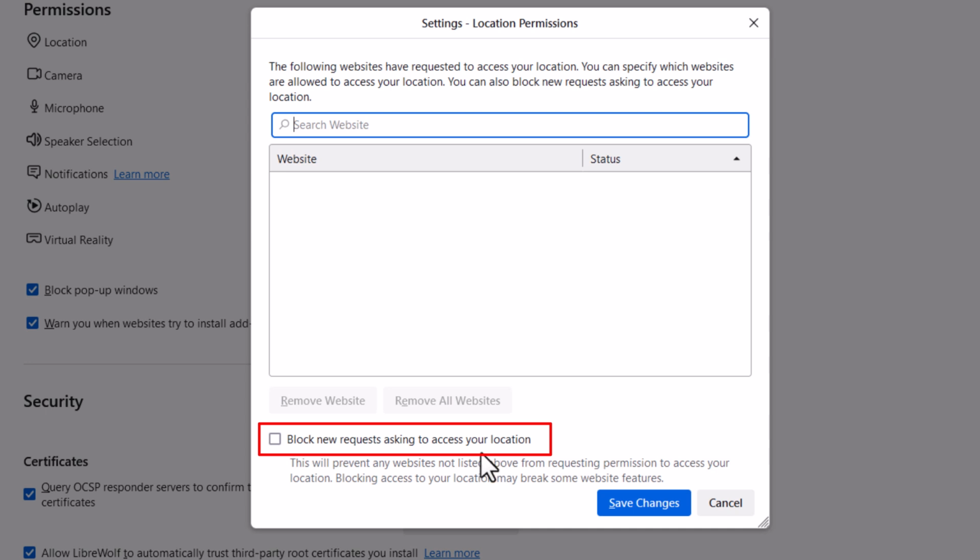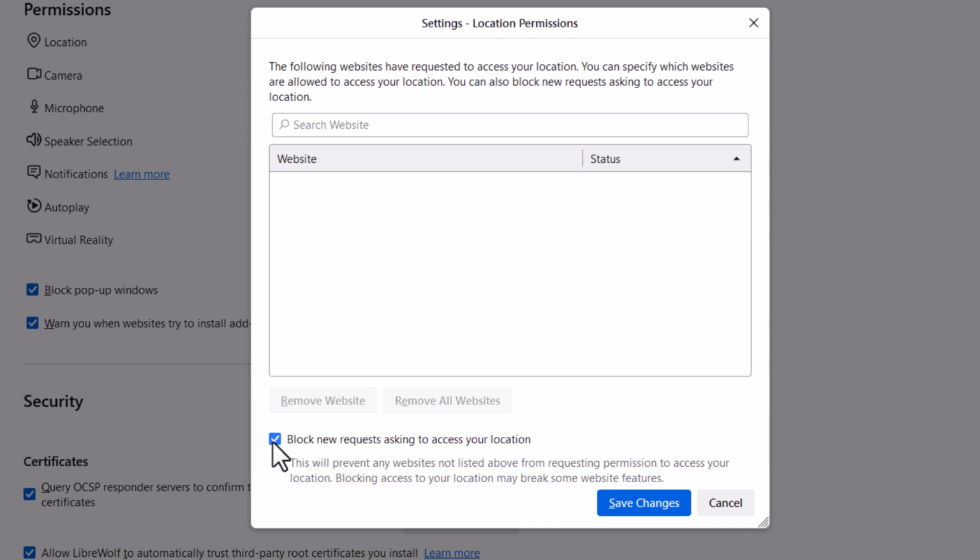access your location. If this box is checked, this will prevent any websites not listed above from requesting permission to access your location. Blocking access to your location may break some websites. If you have this box checked, if you want some websites to access your location, you would have to put their URL right up here, and that site would be excluded from being blocked. Other than that, if you have this box checked, you're blocking access to your location.